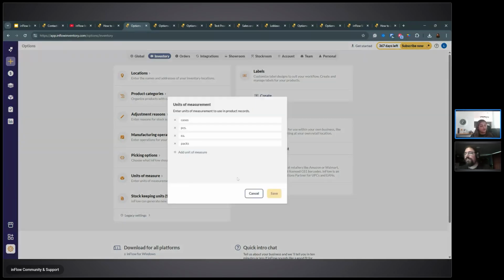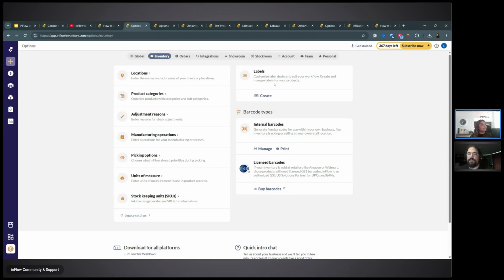Units of measure. Now, this is very important. Let's say you are buying and selling in different units of measure. Let's say you're buying in boxes, selling as eaches. You're buying a whole case of Coca-Cola, but you're selling it as individual items. That's your units of measurement, and that's something you can set up in the product as well, but very important to set up. Stock keeping units, SKUs, we talked about, labels, we talked about.